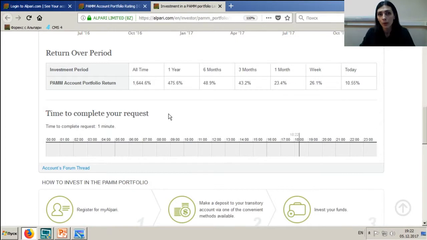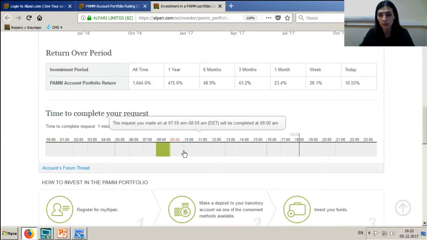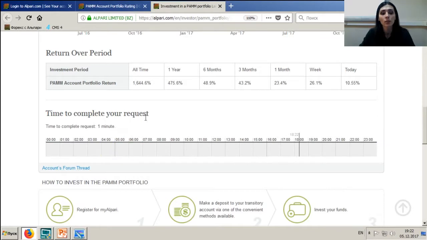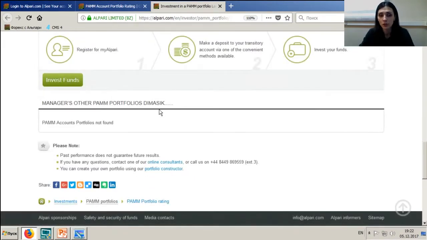Time to complete your request. This is the request planner that is accessible around the clock. We can see that all hours inside the day are open, and we can see a 1 minute threshold. If the manager currently has active PAMM portfolios, we would see them here, but he hasn't.